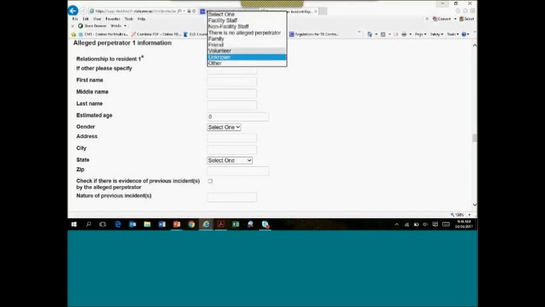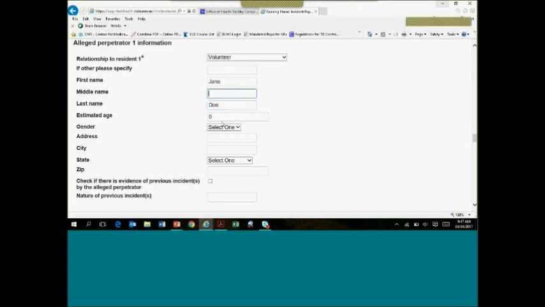But if you do pick their relationship, then we're going to want to know who that person is, all right? So maybe it was a volunteer. You may not have their middle name. That's okay. First and last, estimated age. We want to know, guesstimate how old the person is, their gender. Again, you might not know their address. You can write unknown if you don't know it.